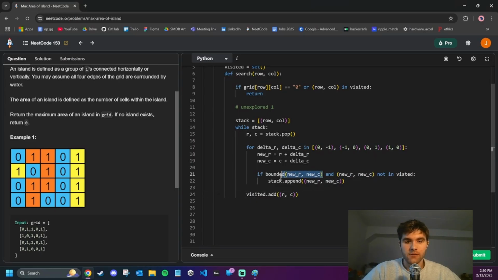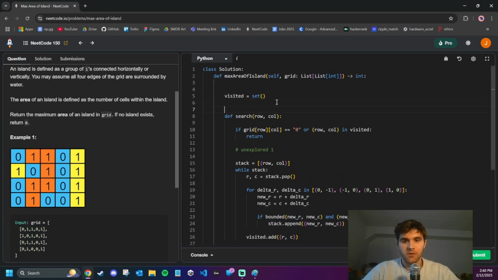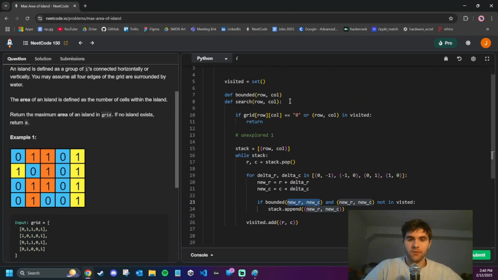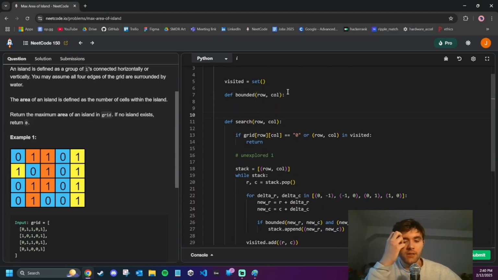Okay, so now I have to write the bounded function, which I will do here. So it's going to take in a position. So bounded is going to take 2 parameters. Maybe I should just make it take 1 tuple. I'm just going to do it this way. I wonder if it would get unpacked. I'm kind of curious about that, if adding the extra parentheses would matter. So for now, I'm going to test that out quickly.